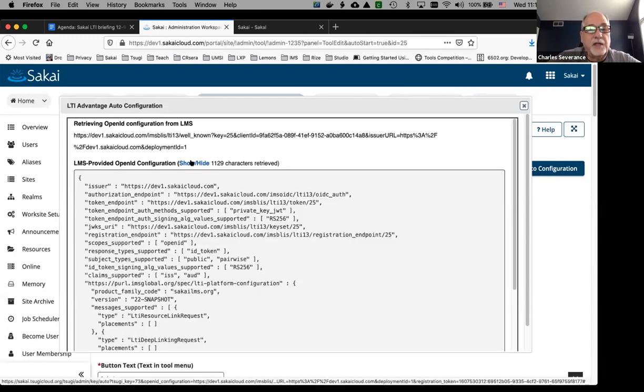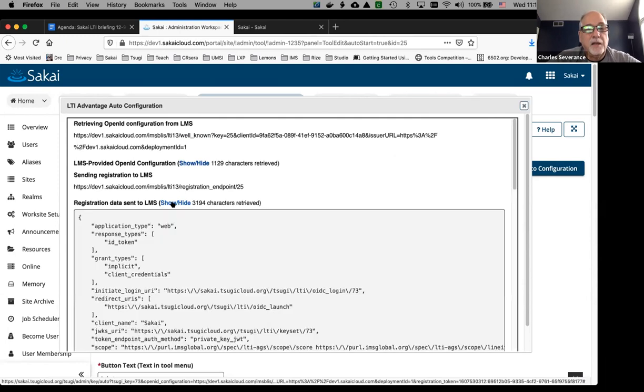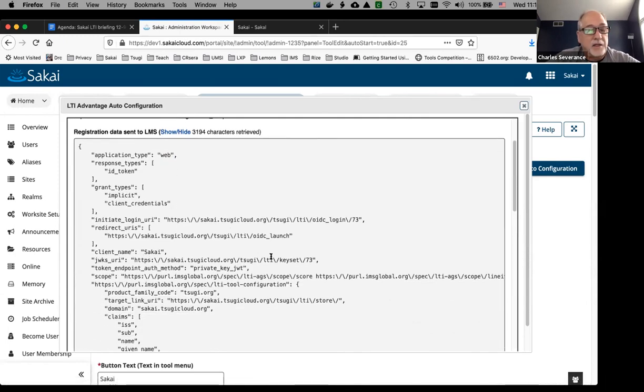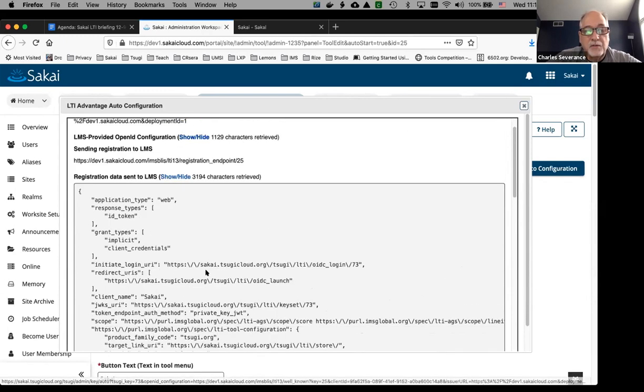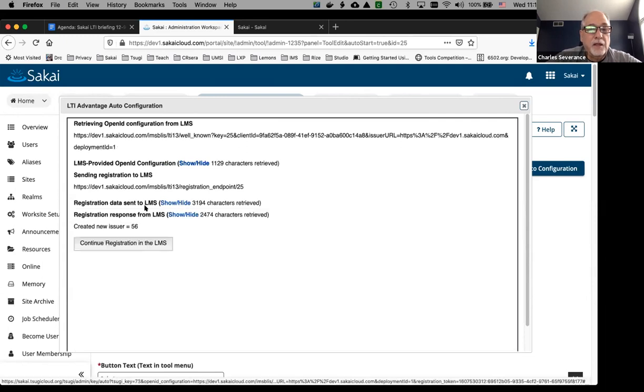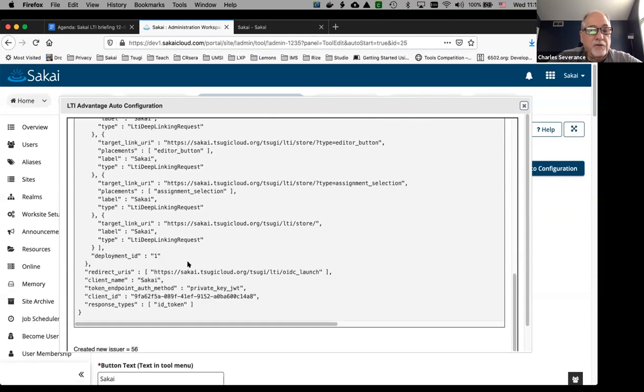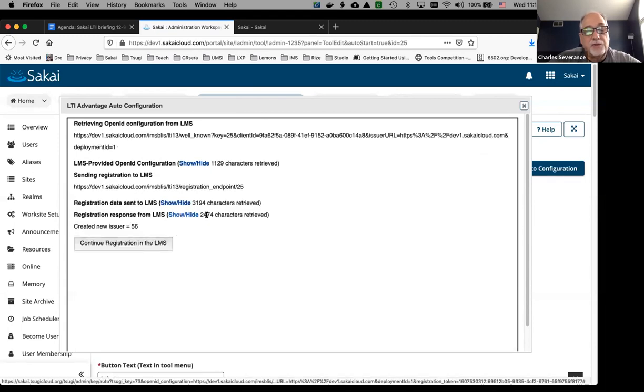The way it works is that Sugi retrieves a bunch of public information from Sakai about what Sakai is exporting in terms of its token. Then Sugi constructs its own registration based on that, and sends that back, and you see things like keyset URLs in here, names, what message types, all kinds of cool stuff. And then Sakai says, I love you, and you're a very tasty person. And by the way, here's the client ID I've just given you. Now Sugi has everything it needs to know to receive things from Sakai.